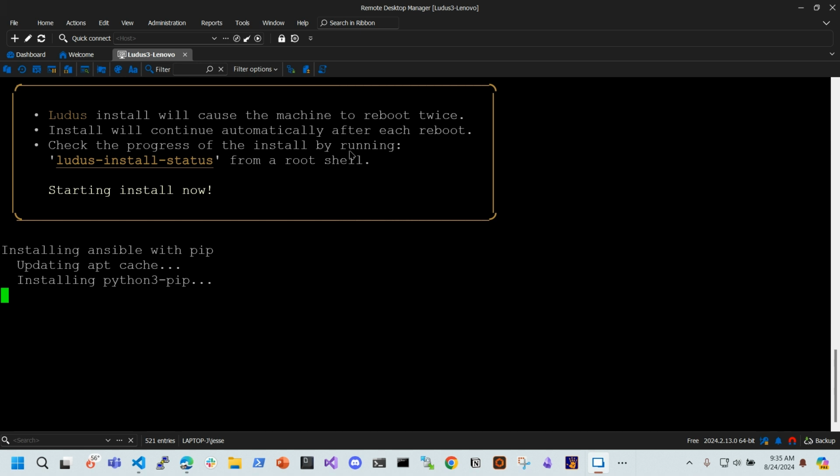Check the progress of the install by running Ludus install status from the root shell and then starting install now. Okay, so installing the Ansible with pip, update apt cache, installing Python 3-pip. You won't see the machine reboot twice, but that's not anything special, so we can do without that.